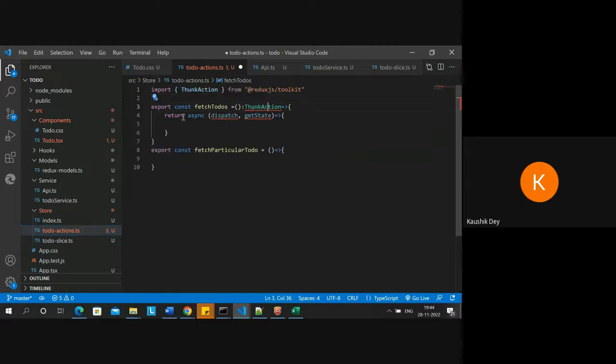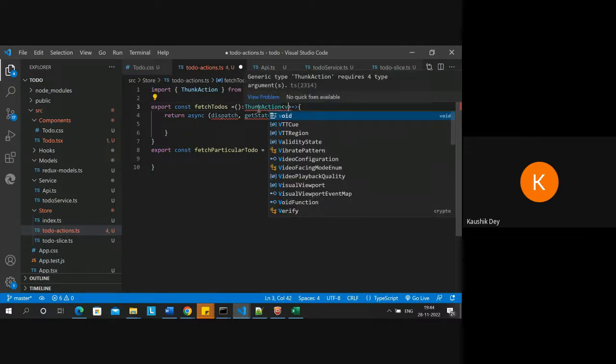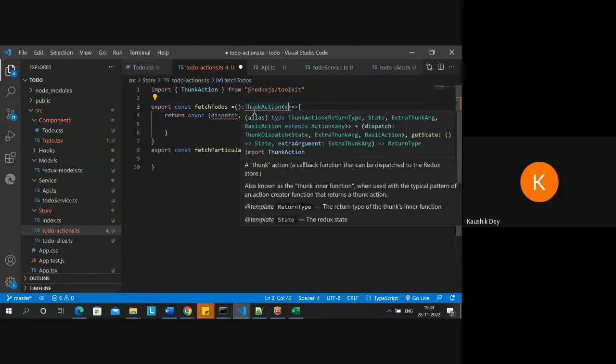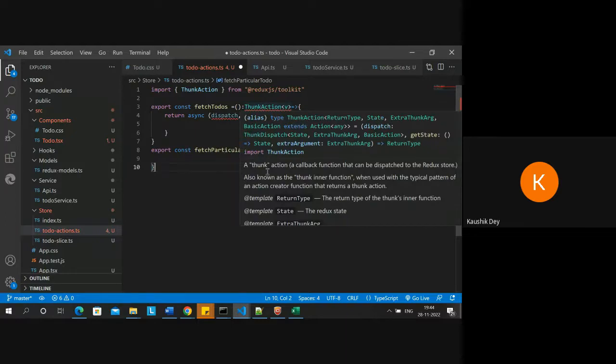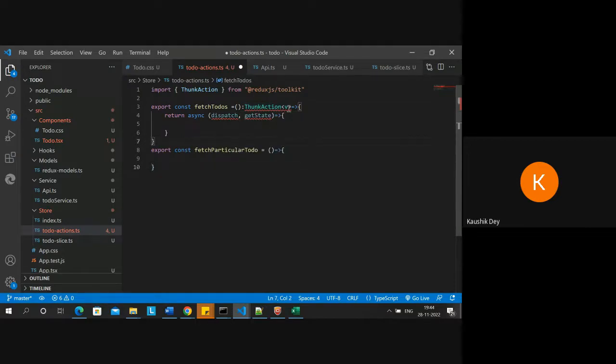So add import, all are coming from this Redux. We do not need to create any thunk file, nothing. Create the ThunkAction and pass your data type. First argument, what is it? For the ThunkAction, a callback function that can be dispatched to the Redux. The four arguments are needed, right? Return type, state, and the extendable argument. So first, generic type requires four type arguments.